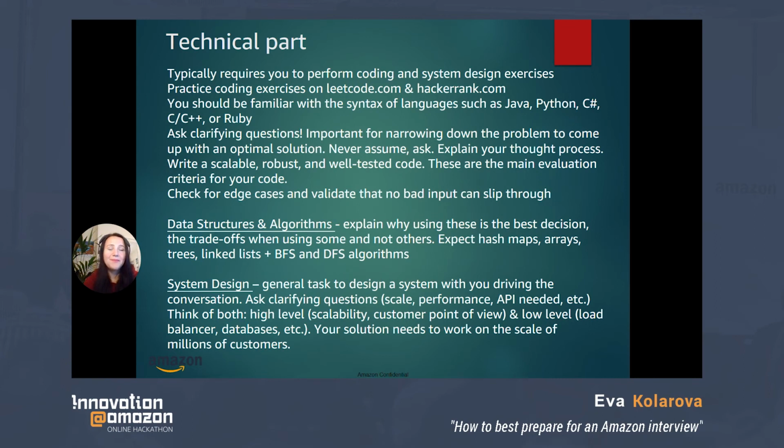A very big part of the technical assessment lies in the knowledge of data structures and algorithms. So basically, you will be expected to explain why using these particular data structures and algorithms is the best decision. What are the trade-offs? What are you gaining? What are you losing when you're using some and not others?